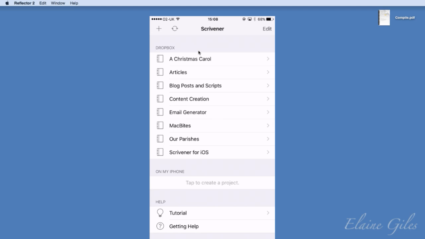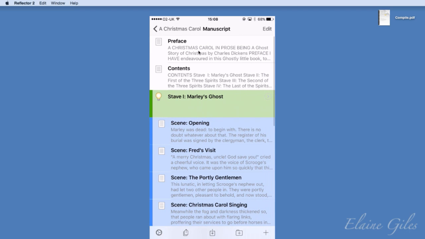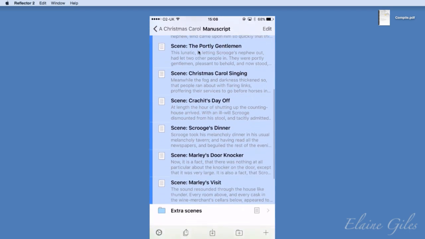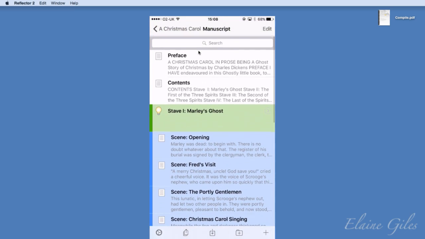Right, so what we've got here is Christmas Carol, exactly as we had it on the iPad. Exactly the same information. Obviously, it can't put a corkboard at the side, and you are going to have to drill up and down a lot more than on the iPad, but it's all here. So if we go and have a look at the manuscript, there's all the elements. It's all set exactly the same, so all of the colour codings there and everything that you need.